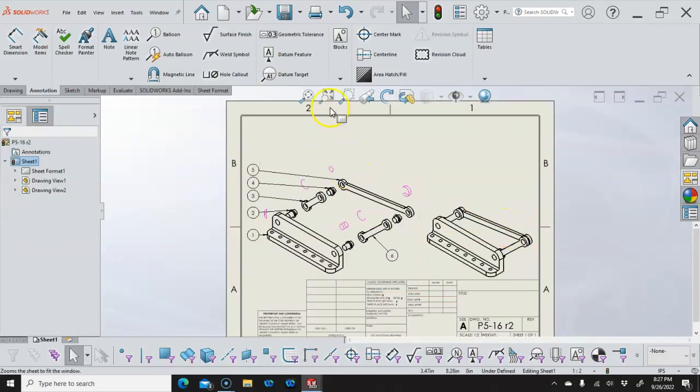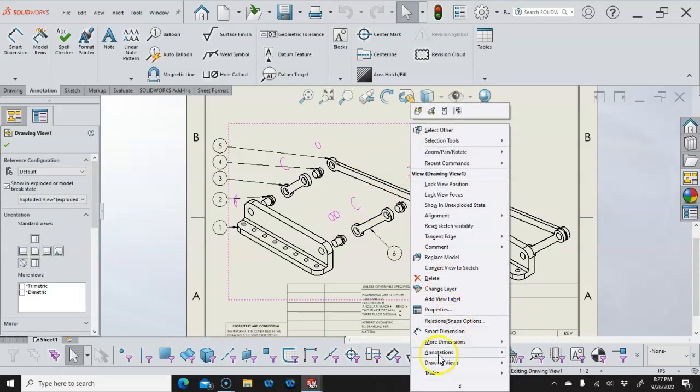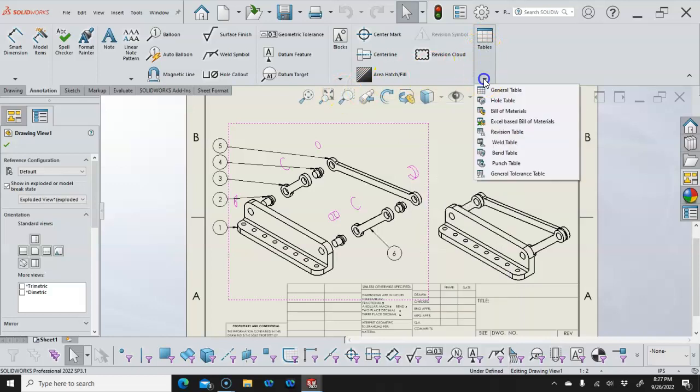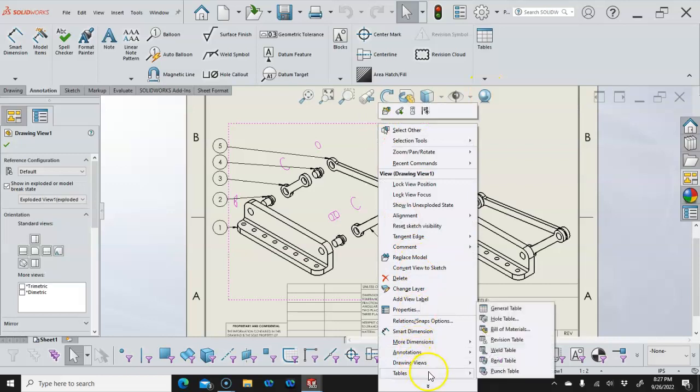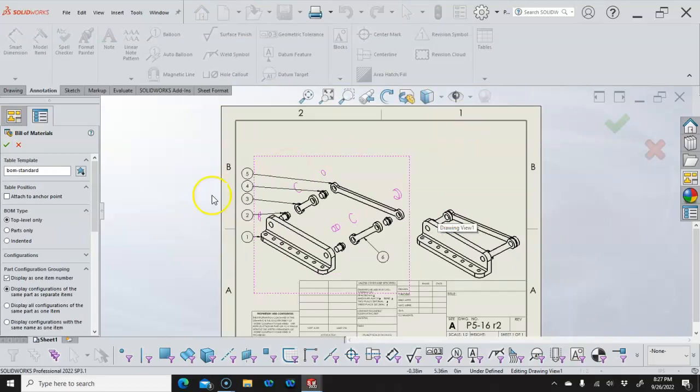I got a little video. So I want to rebuild. Well, we'll see where those are picking up after moving the view. All right, we'll go into a right click and into tables, which is the same as the annotations command manager tab to tables and bill of materials. And we can customize these, which of course we will at some point, but I want top level only, and display configurations of the same part as separate items.